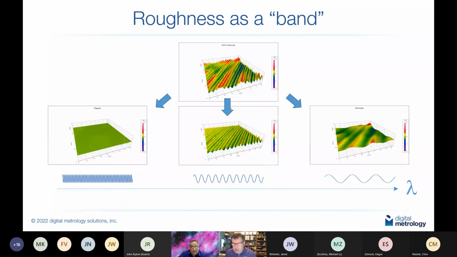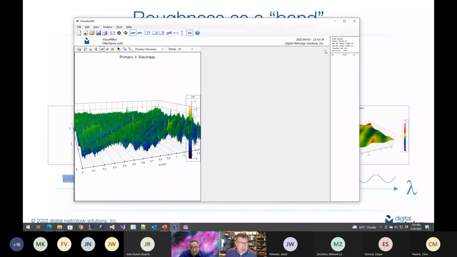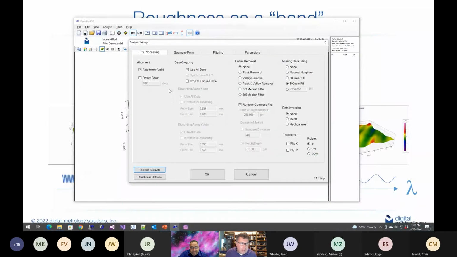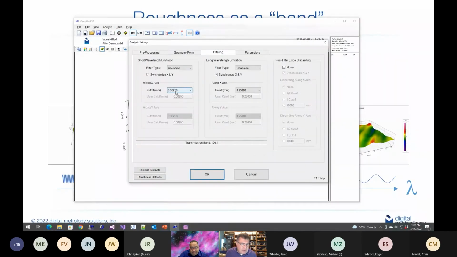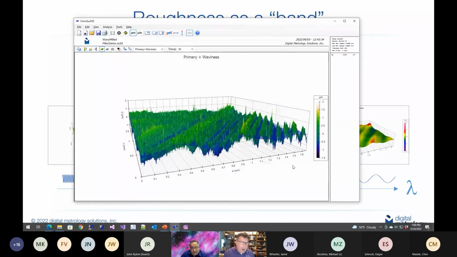For those of you in the stylus world, you might be familiar with the typical roughness where we would go from, say, 2.5 micrometers of a short filter all the way up to 0.8 millimeters on our long filter, or we would have a short cutoff and a roughness cutoff in the stylus world. That's actually a very wide band in terms of appearance.